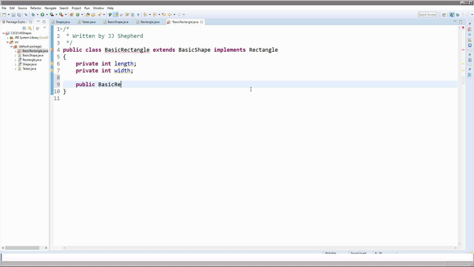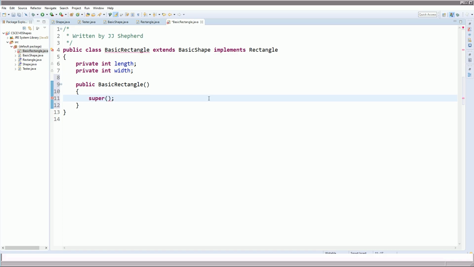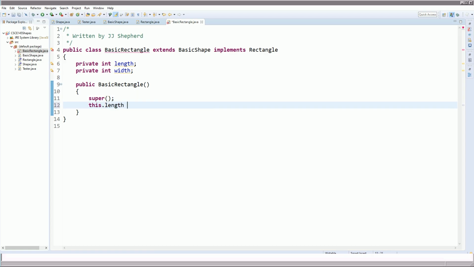Public basic rectangle. Now, as this basic rectangle is a basic shape, we still need to call basic shape's constructor by using super, because the basic shape is the superclass of this subclass. From there, we're going to set this.length is equal to this.width is equal to 1.